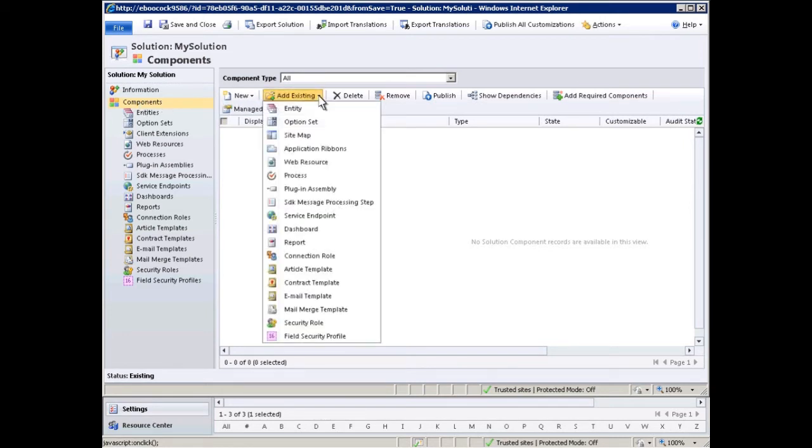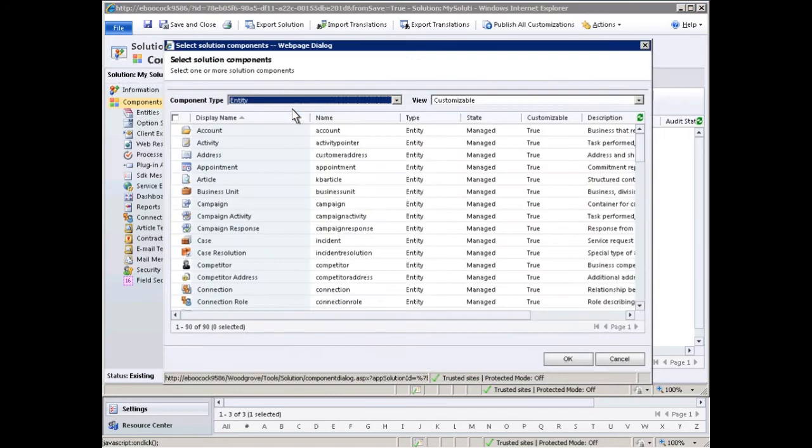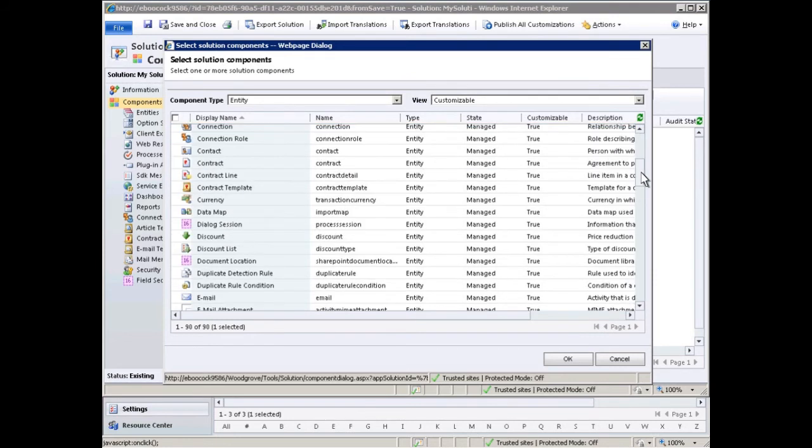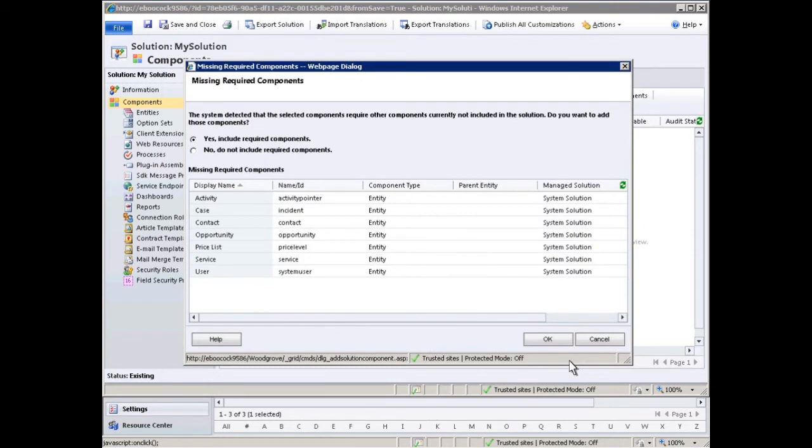We can add any of the existing Microsoft Dynamics CRM 2011 entities to our solution. Let's select Account. Scroll down to see Contact, and then select it. As entities are added to the solution, Microsoft Dynamics CRM 2011 displays a prompt when dependencies are detected. Users can decide whether to include the dependent components in the solution.